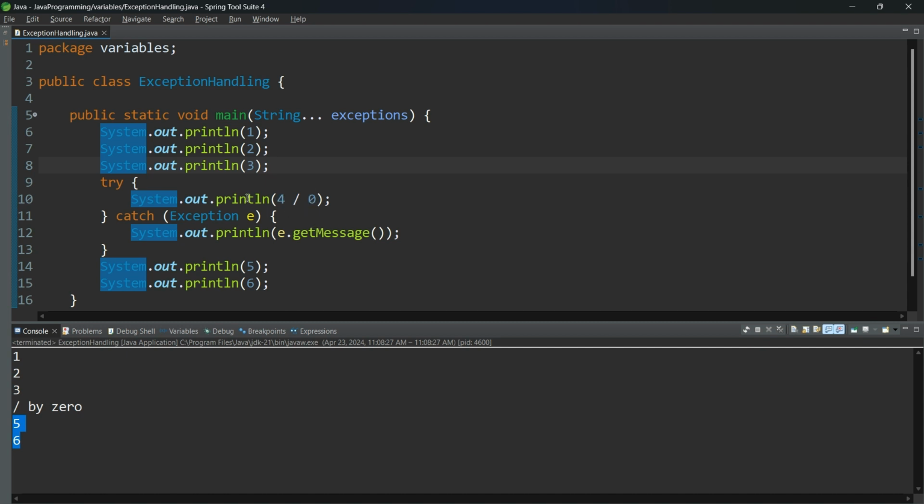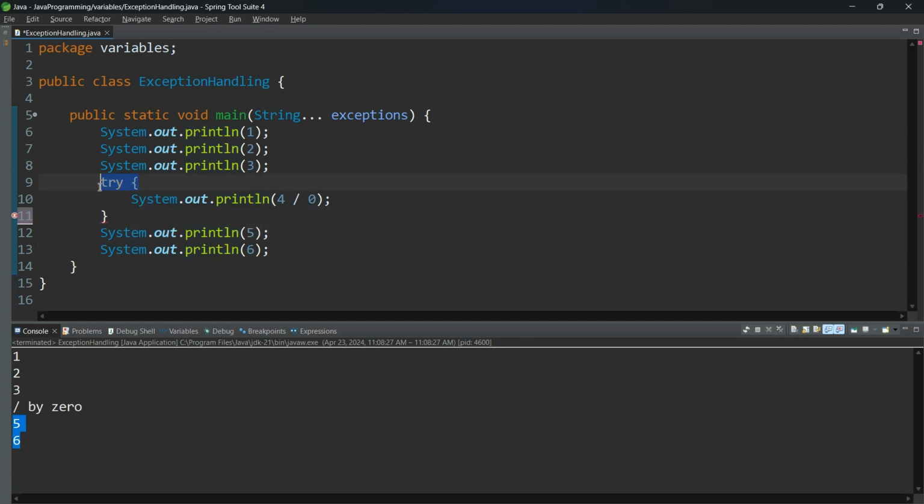Not only division by 0, but any kind of abnormal condition. Suppose you have an array of 5 elements and you try to access the sixth element; you may get an array index out of bounds exception, and the rest of the code won't execute. For that specific line of code, you can wrap it inside a try catch block. Then the remaining code will be executed smoothly. This is exception handling. Why it is always recommended to handle exceptions using try catch, I will show you live so you can understand.